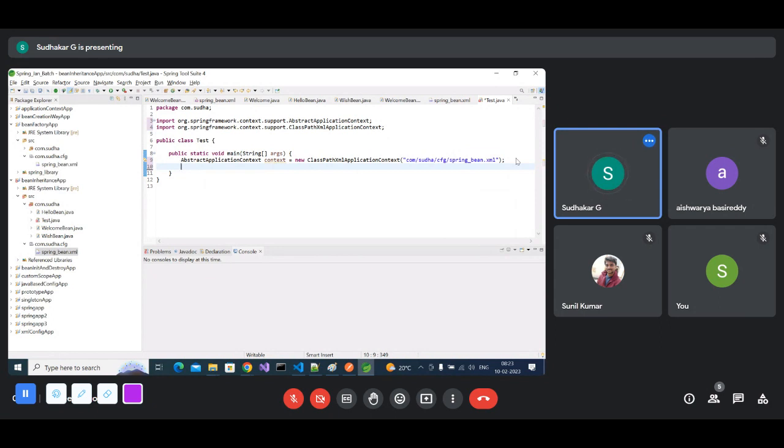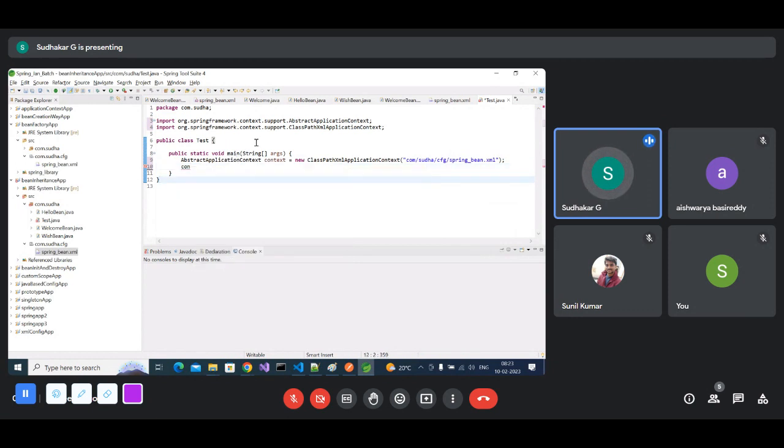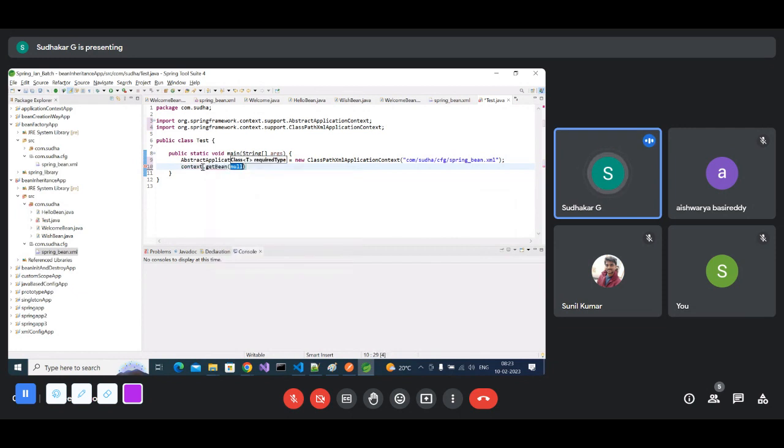Now we have to get the bean context. Why are we using the abstract class? See here, we are changing the implementation. Previously we were using the application context, but now we are using a different container object. What is that one? Abstract application context. So now I need to get, context.getBean. Okay, getBean. We have to use, what is the first bean?